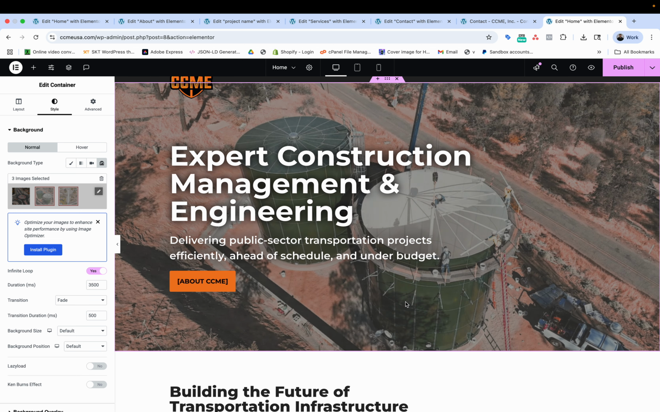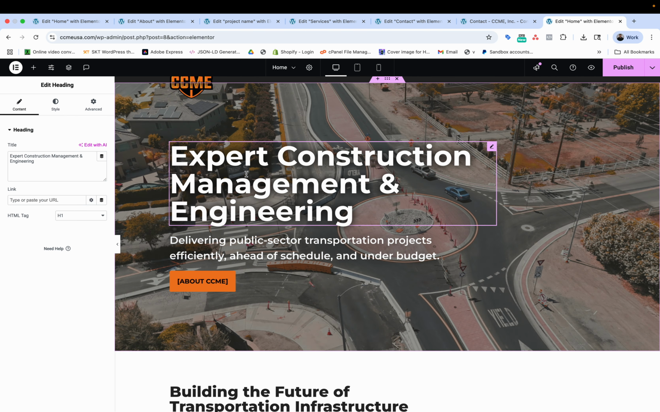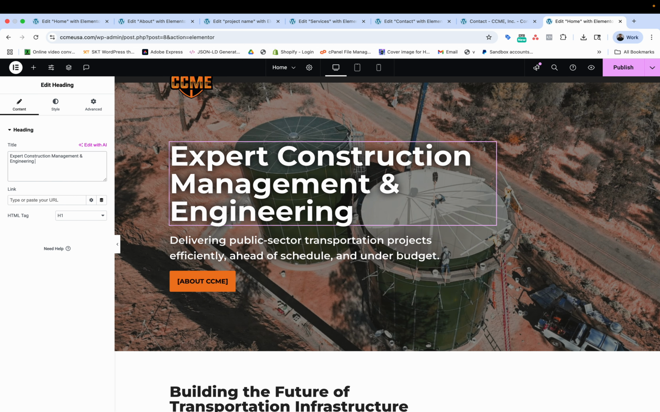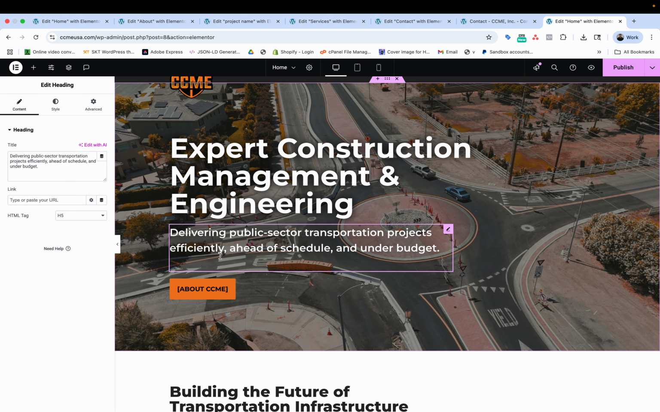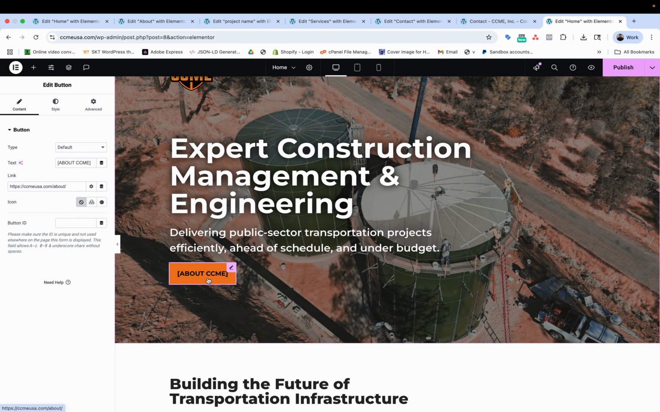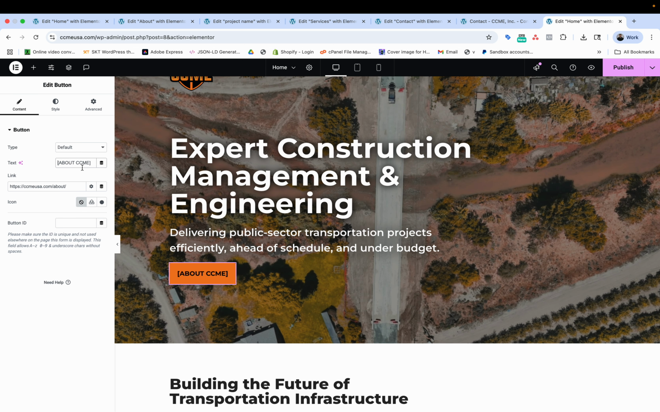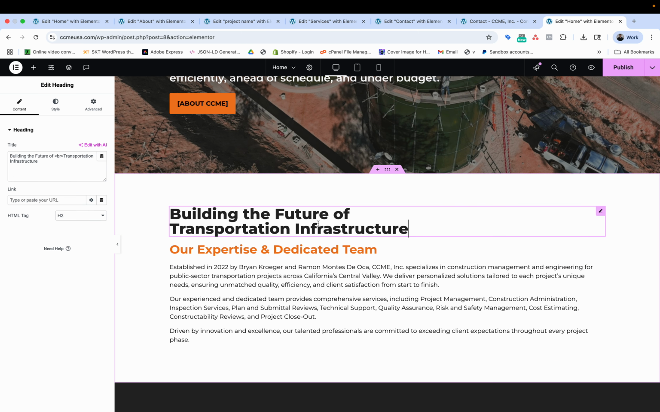To change content, writing, or links to buttons, select the item that you want to edit. In this case, it's this heading, expert construction. Over here on the left-hand side, we have our new content, new info. Same with this block right here, and this button. Change the text here, and the link.